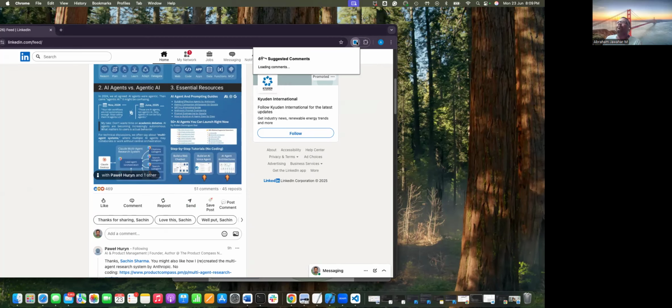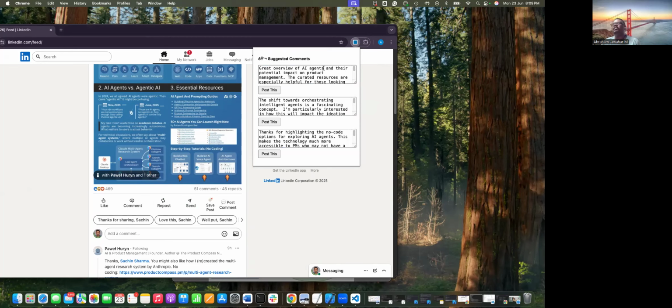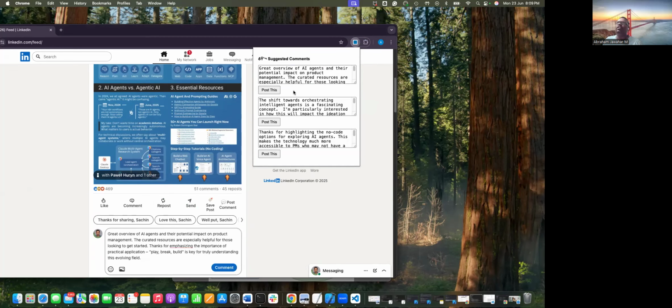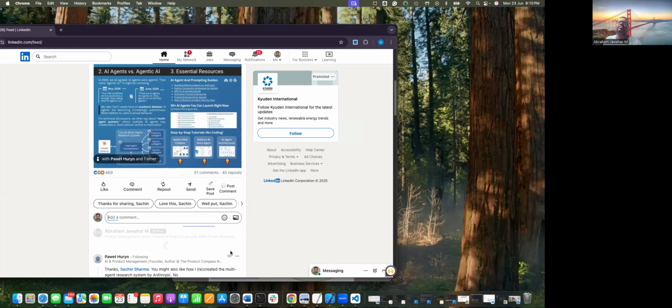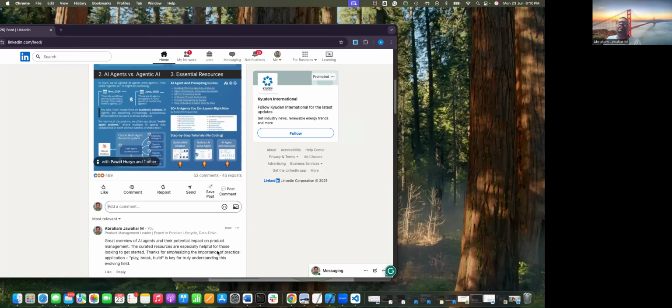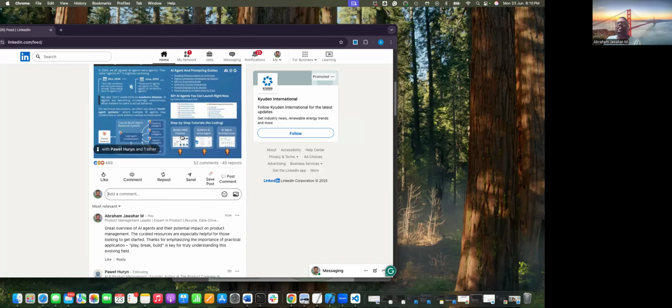Just click on the pop-up extension, where the comments are getting loaded. These comments again come from the post data. Now you can see three recommended comments, and you can choose any one. I am choosing the first one, and you can see that the comment is loaded into the comment space. Once it is loaded, you can make changes if you require, or simply click on the comment button. Then this comment is automatically posted on LinkedIn.